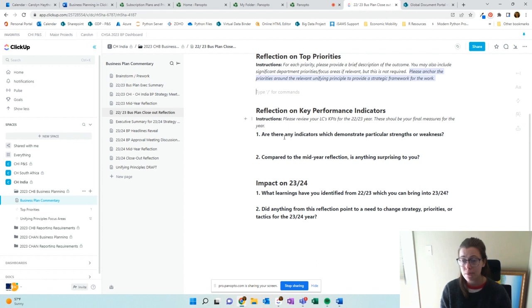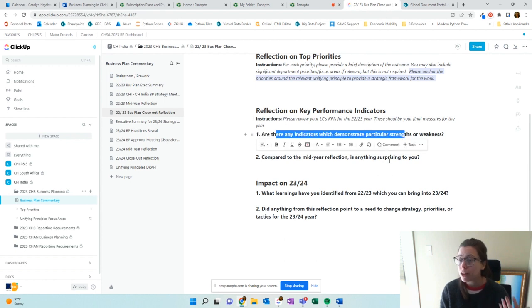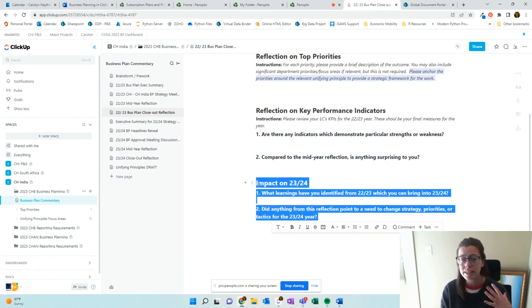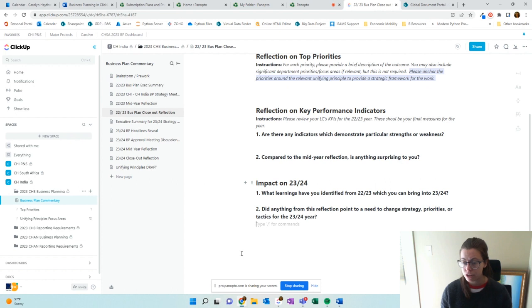Again, a chance to look at your key performance indicators, what's strong, what's an area of development. Has anything changed significantly since the mid-year reflection that surprised you? And then what we really want to emphasize here is how the closeout report of the current school year will impact the upcoming plan year. So that's what this question is here, impact on the 23-24 school year. So we'd ask that somebody on your team fill this out when it comes time for the closeout reflection.